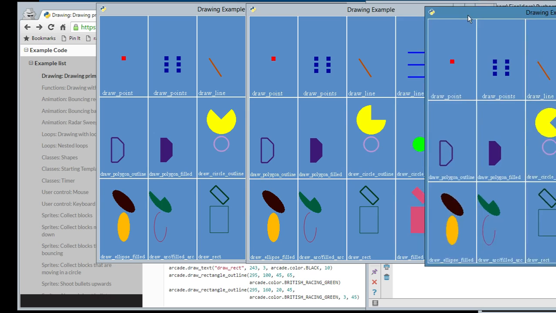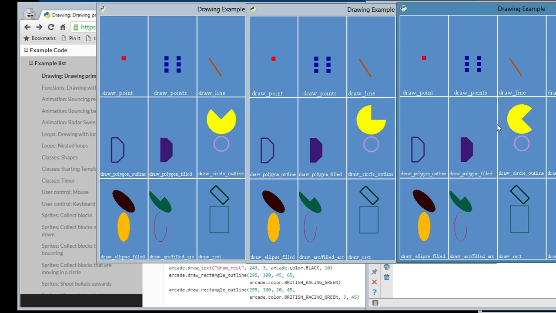There we go. I got Pac-Man. He got a nice open mouth, but I do have Pac-Man.